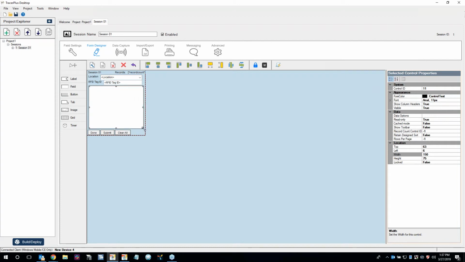And I'll create a grid on my project form. And in particular, this will be a cached grid. And now what that means is that normally, if I were not using a cached grid, whenever I scanned an RFID tag, it would have to do a submission, and then it would scan another tag, and then it would have to do a submission. And this would be kind of slow.